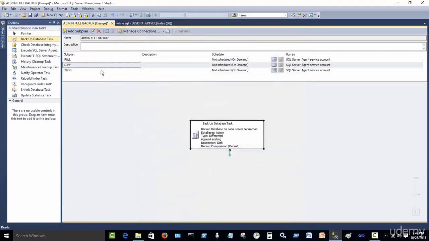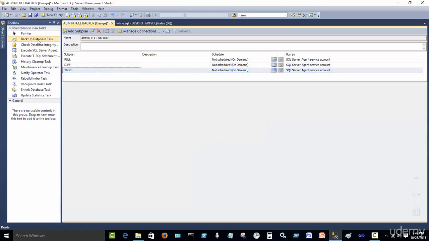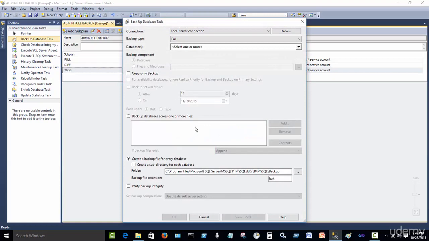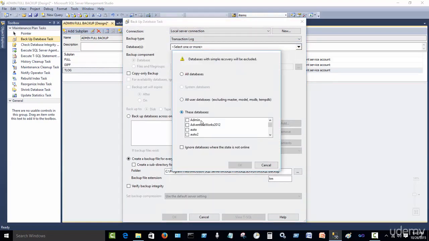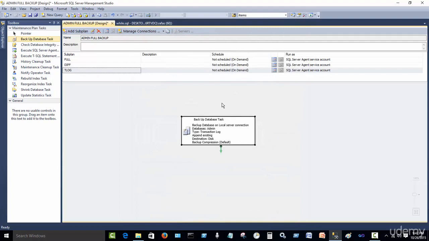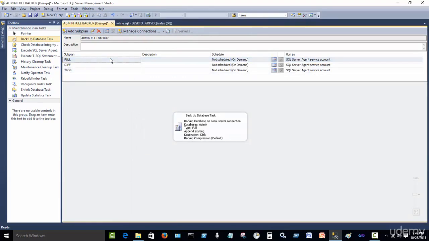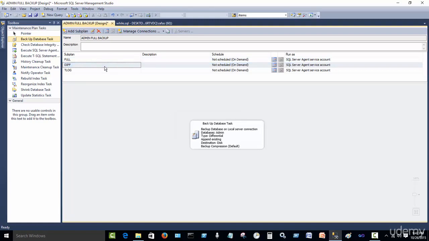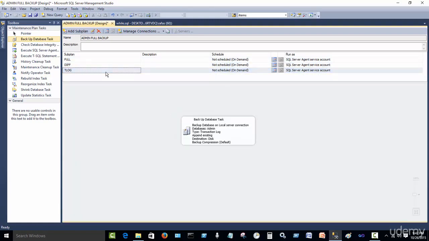And then lastly, we're going to hit the transactional log, bring up the backup database task, and repeat the process. This time I'm going to choose transactional log. Make sure you do that. Admin, OK, OK, and OK. So now that we have 3 subplans, the first one's going to be a full database backup, then it's going to take a differential backup, and then it's going to take a transactional log backup.